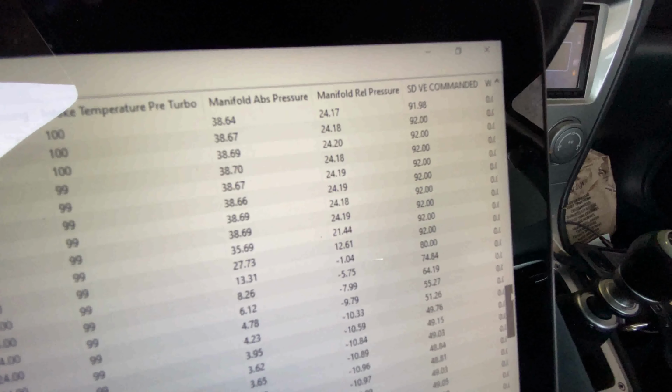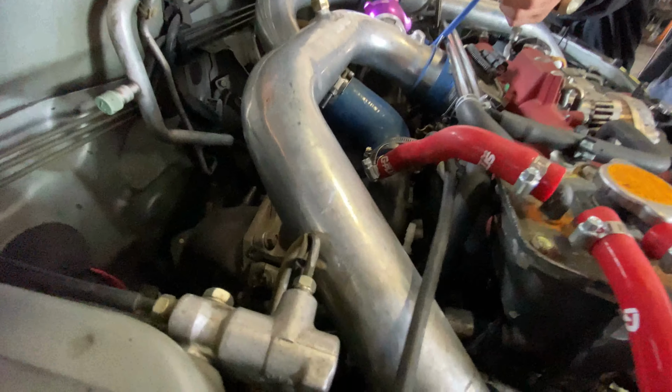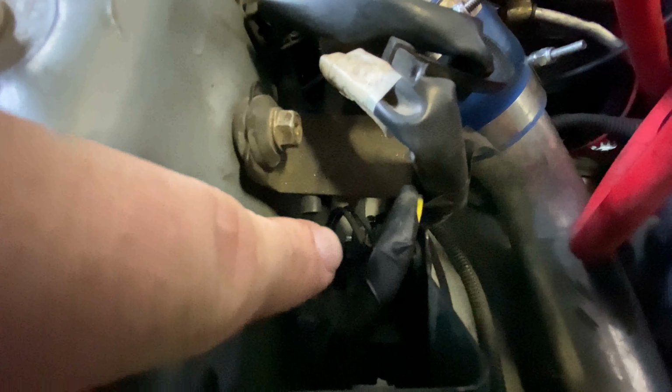All right, so we're going to check things here. I have a feeling the wastegate is not working. So we're going to look here. We're going to check it. Can't really see it down there too well. So this line goes, oh yeah, there's your problem right there. If you look right here, this line came off the 3-port. So the wastegate's just wide open right now.